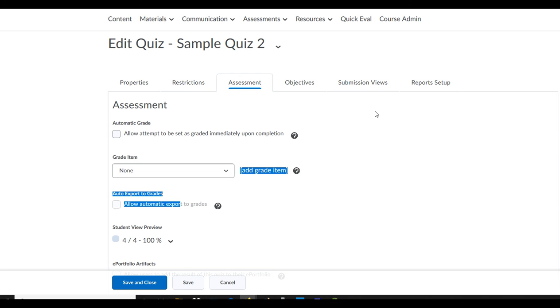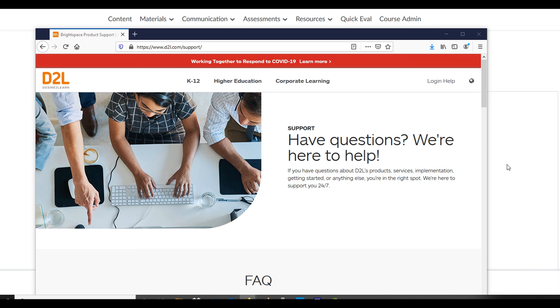There's other things too, such as submission views, report setup. For these other items, you could either go to D2L.com support or find someone at Lake Superior College that can help you with D2L items. And there are people that can help, although they might be a bit bogged down now.